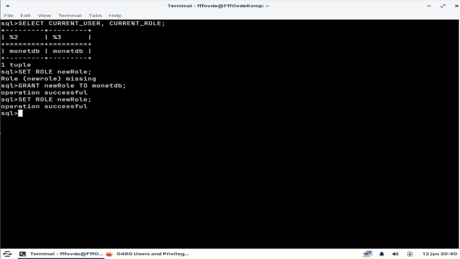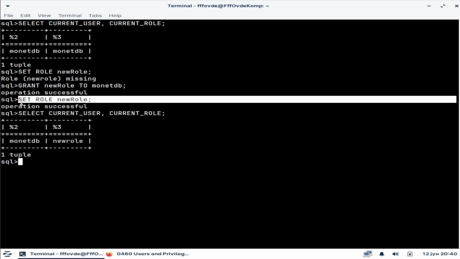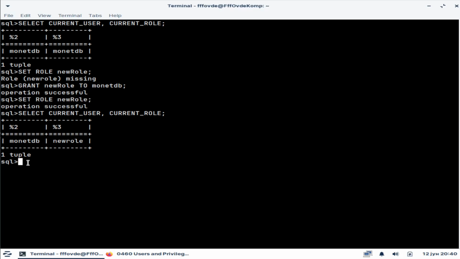And if we now read from the variables current user and current role, we will see that administrator now has current role, new role. Now one user can have many roles, and he can jump between them by using this statement. So after each of these statements, he will change his role. So we can now easily go back to administrator's default role MonetDB by using again set role, and now we have changed us back.